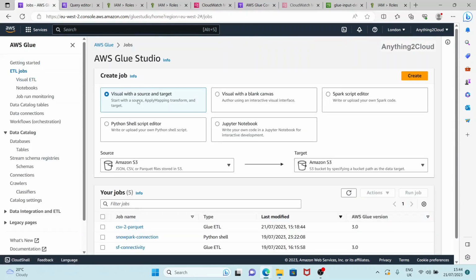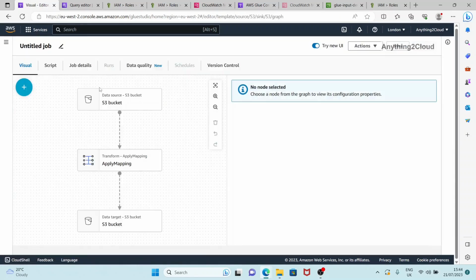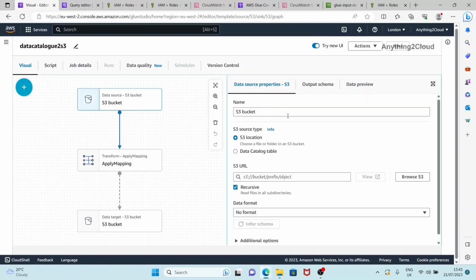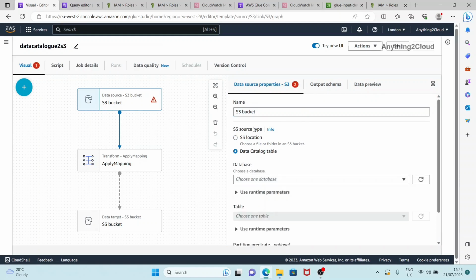Click on jobs. So again, we go with visual with source and target. Click on create. So we need to give a job name here. So this job name was like data catalog to S3. Okay. So this is my source. I'm going to choose this source here. This is my data catalog table. I'm going to choose this one.